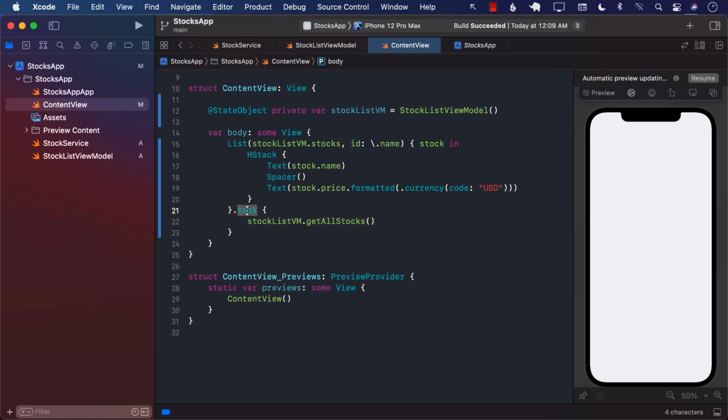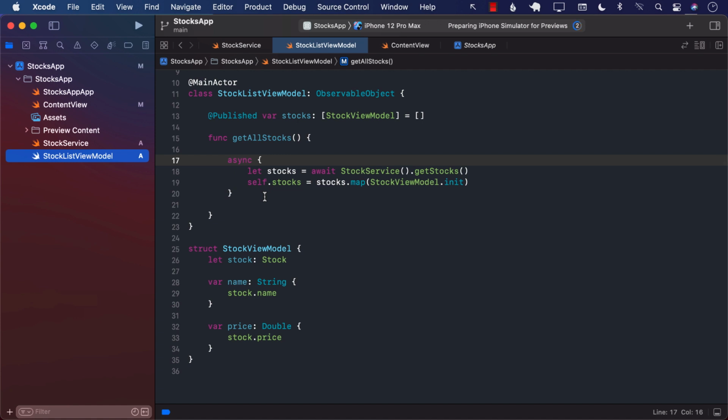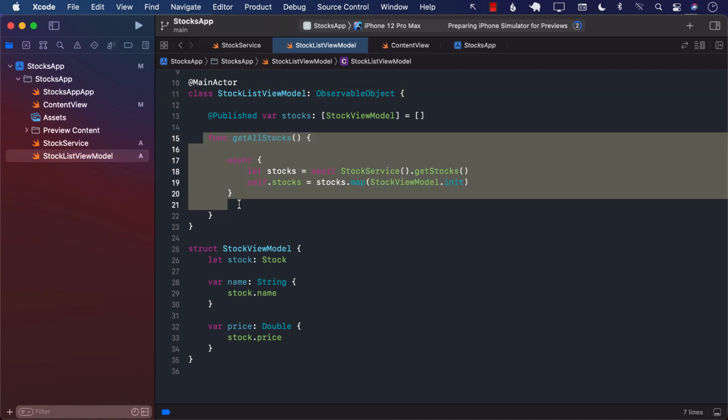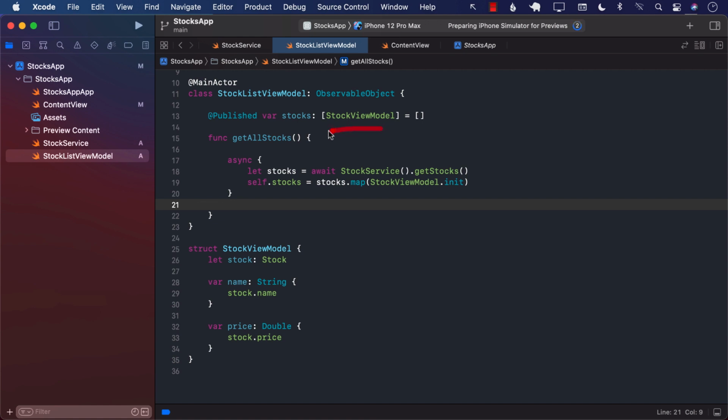Another thing to keep in mind is that the task is already decorated with async. So if the get all stocks was an async function, we should just be able to await or call it with an await. But it's not. It's not an async function, because if you go and check the implementation of stock list view model get all stocks, you can see that it is not an async function. It doesn't really say anything about async. We use a different approach. We use an async closure.